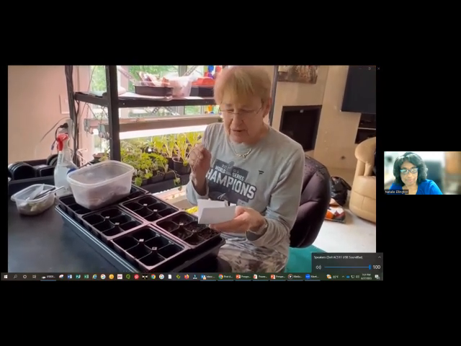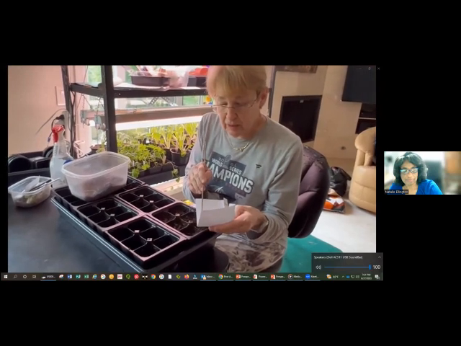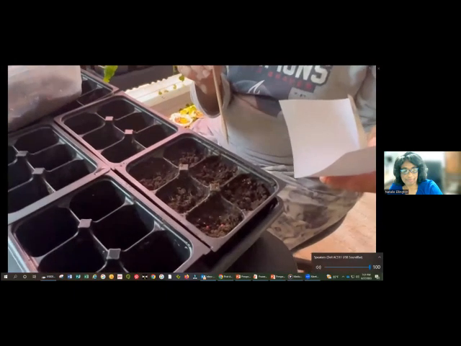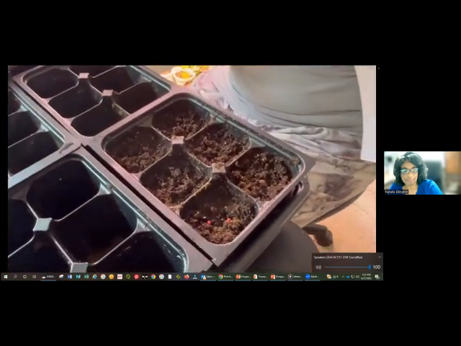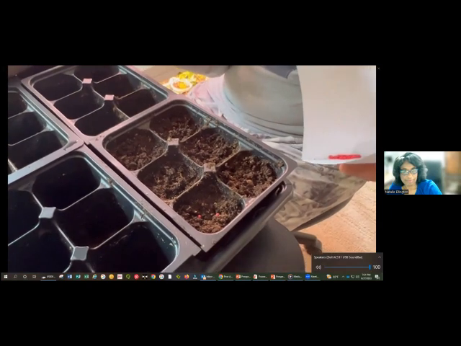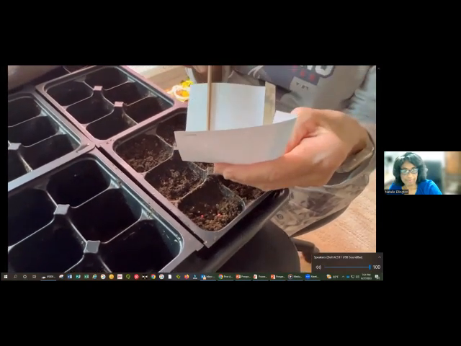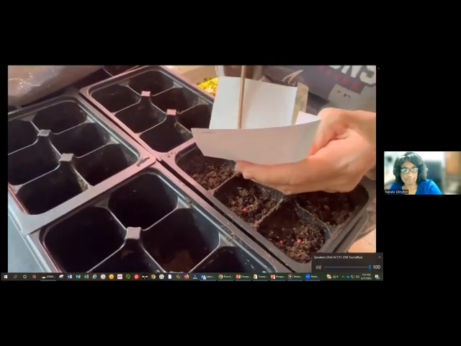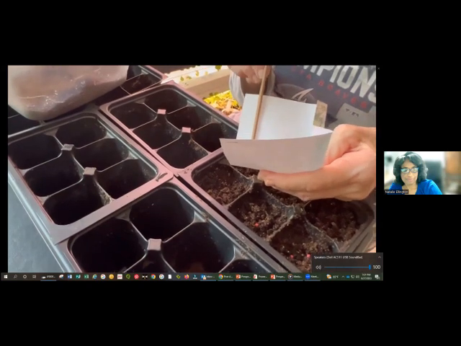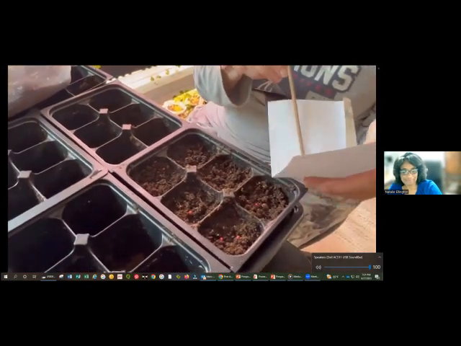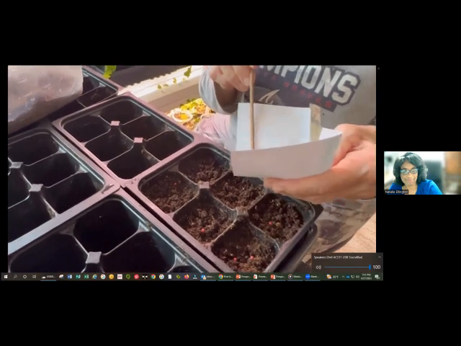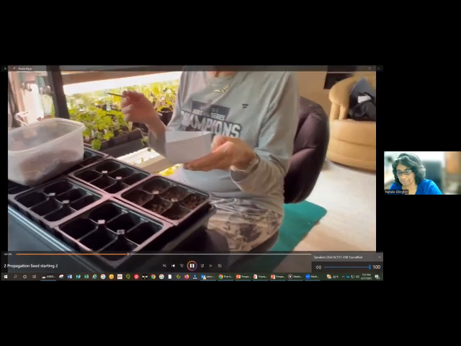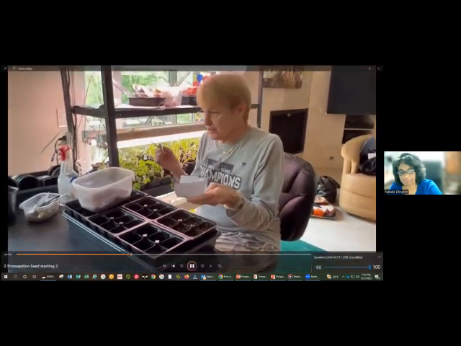I take my little poker thing here, and I try to separate the seeds, so if they both germinate, it makes them easier to thin out. What is this thing called? So I put 2 seeds in each of these cells. Okay, 1 there, 1 there. Whoops, 2. And if you get more than you want, you can still thin them out.